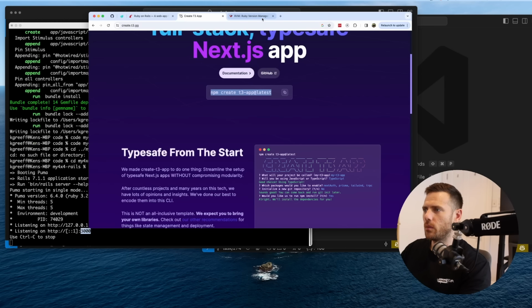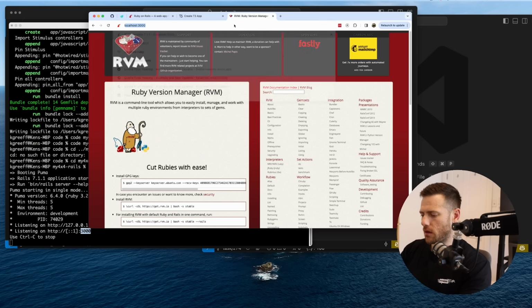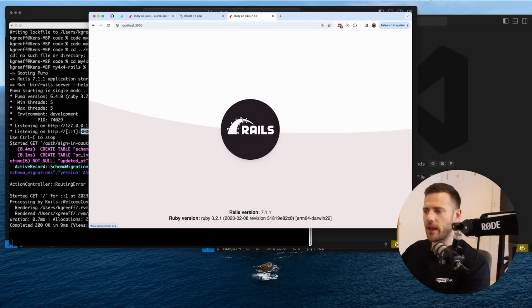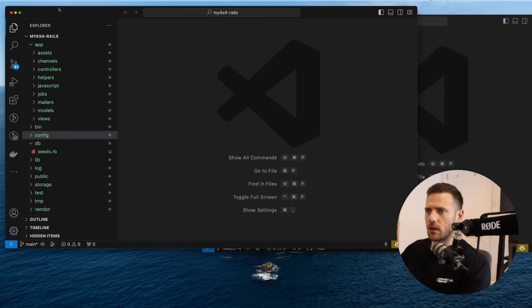So if we open up localhost 3000, there we go. So you can see here we're running our Rails app. That's booted, ready to go. Okay, so now the next piece that we want to have a look at is working through these folders.